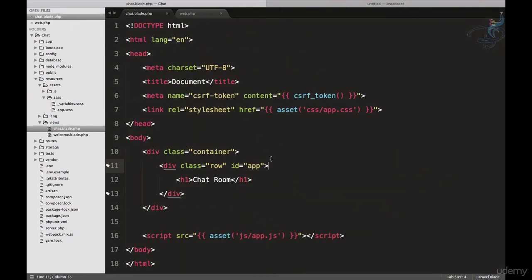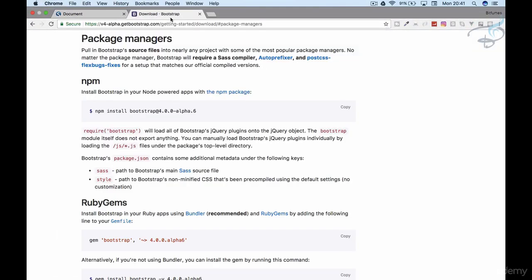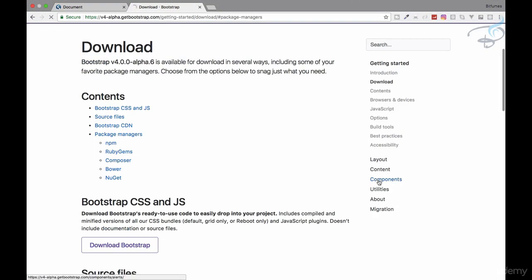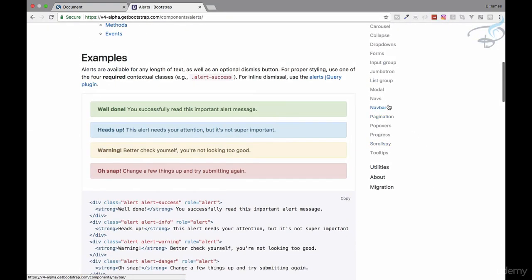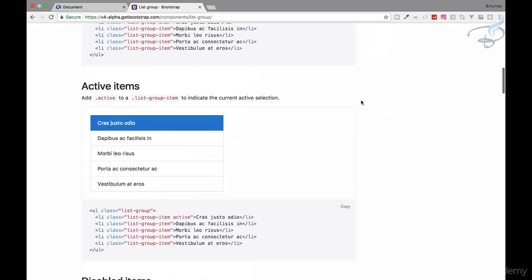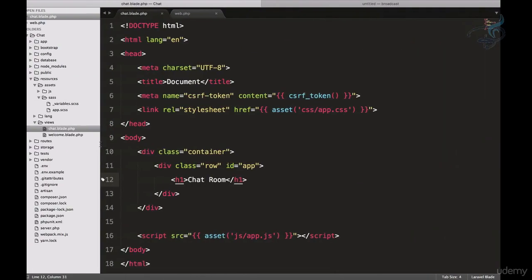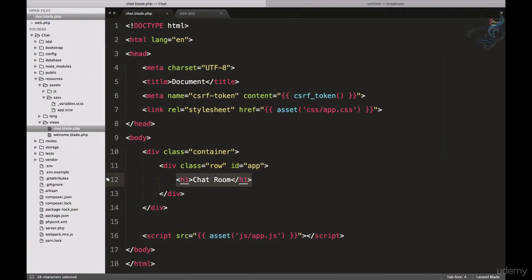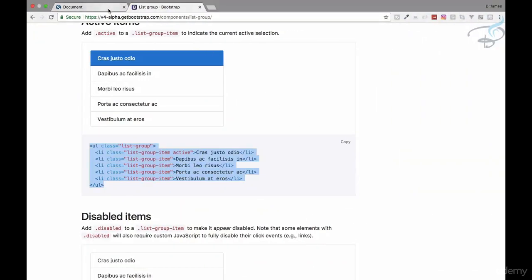So next thing is, let's close this. We need some list items. So I will go here, and let's go to components, and here I will find the list groups. We have list groups here. So let's grab this one, and instead of this chat room, paste that one. And here I will say chat room, and refresh.